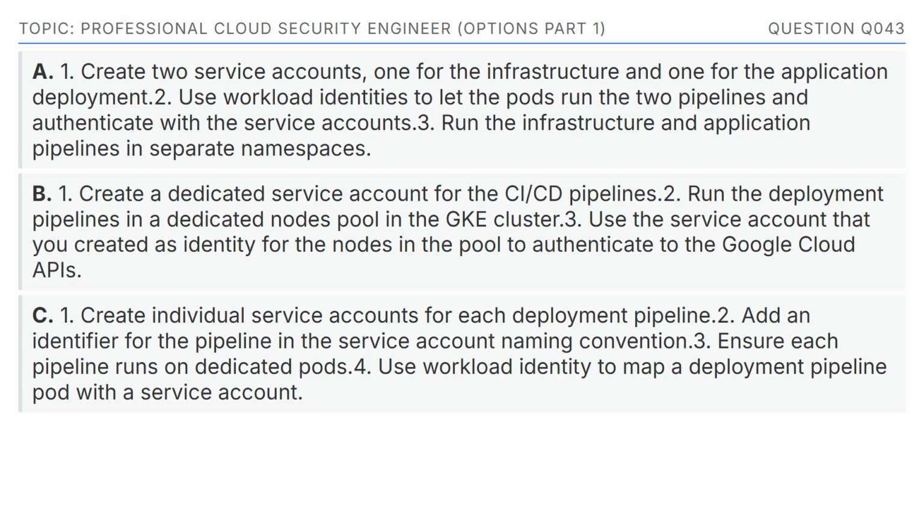Option B. 1. Create a dedicated service account for the CI/CD pipelines. 2. Run the deployment pipelines in a dedicated nodes pool in the GKE cluster. 3. Use the service account that you created as identity for the nodes in the pool to authenticate to the Google Cloud APIs.